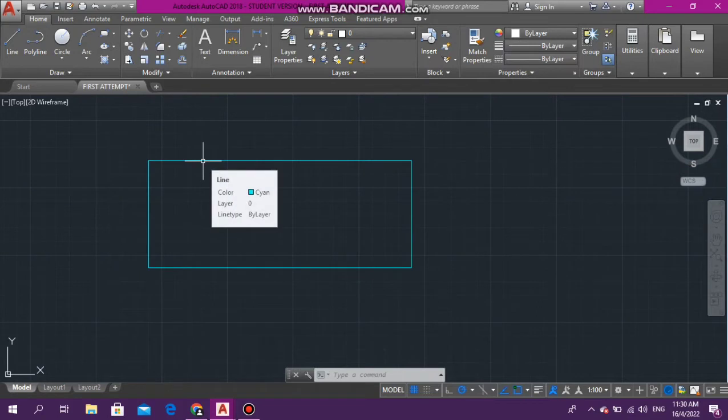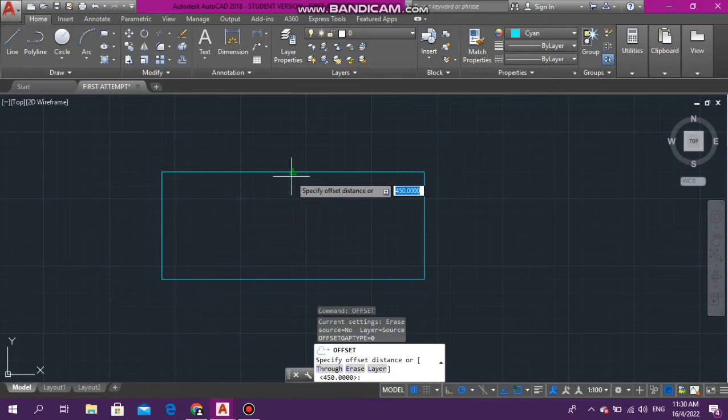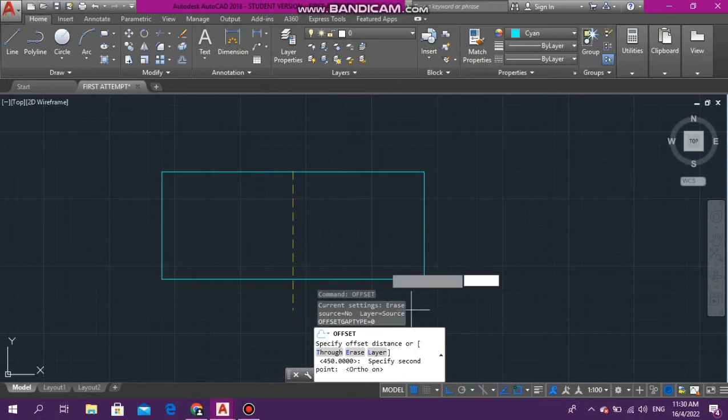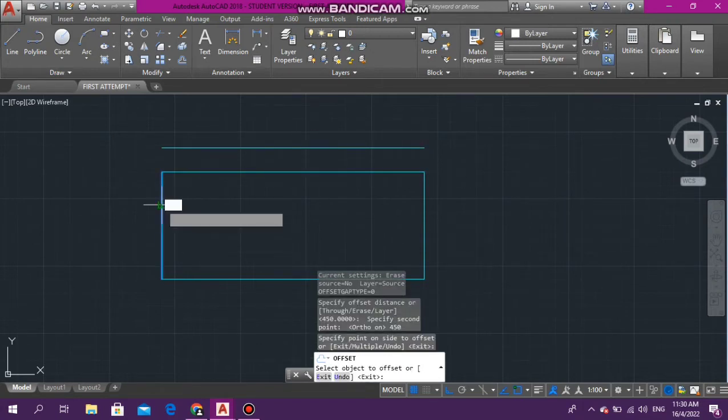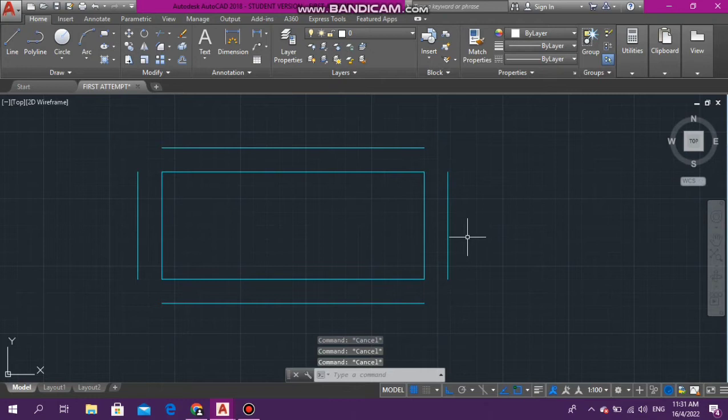It cannot come out more. So we are going to offset this 450. I'm not sure if anyone else has their overhang at a different distance, but the normal distance that I know about is 450. So let's offset all these lines 450 on the outside. Okay.